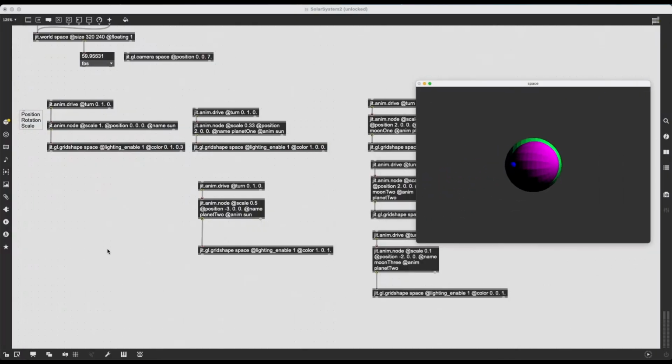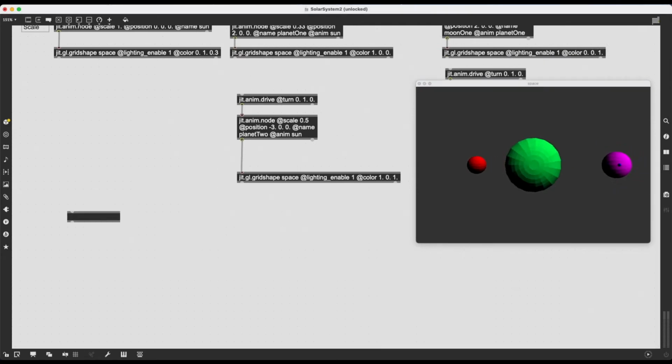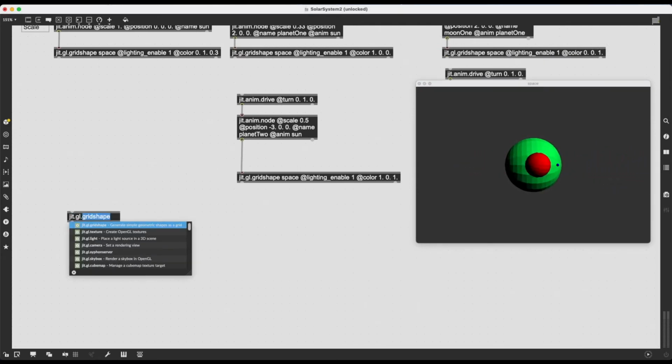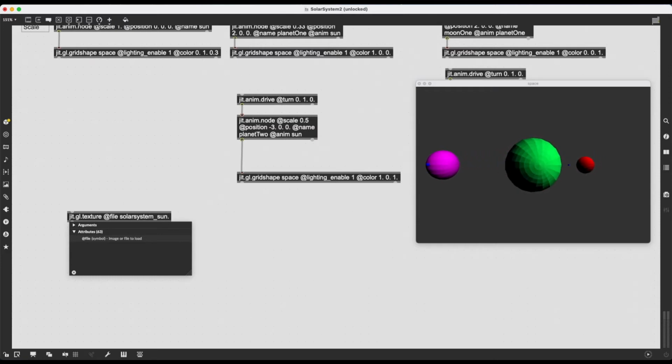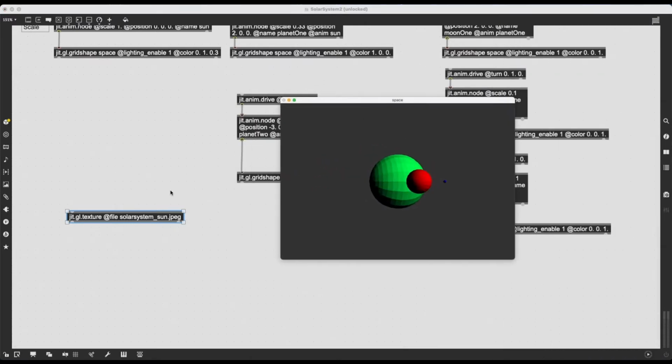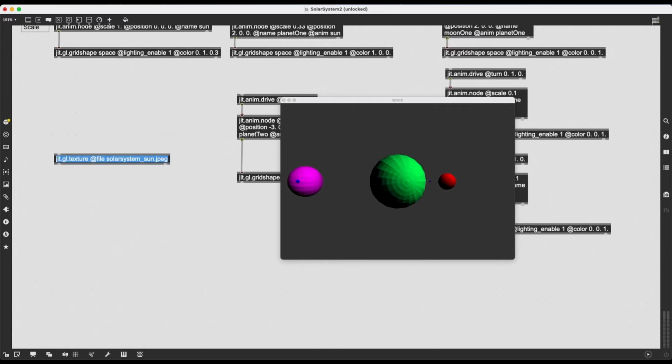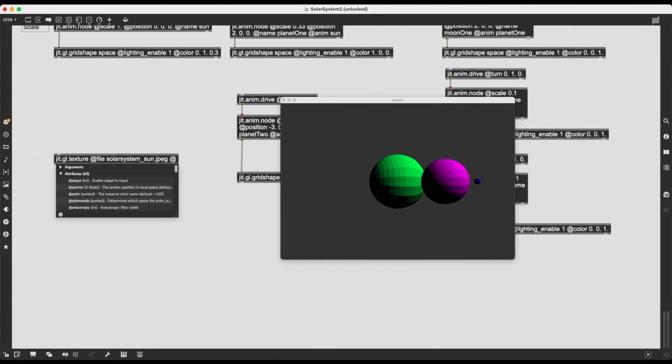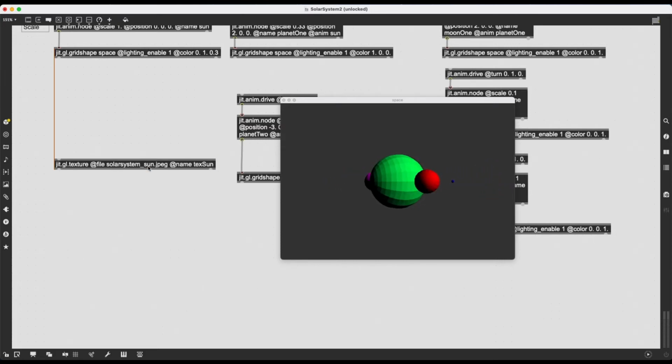So going back to our patch, since I want to apply some textures, I'm going to create the texture object in Max, which is jit.gl.texture. Since I know I'm going to load some files, I can immediately give it the file attribute, which selects an image or file to load, and I can type in solar system underscore sun, and then also, very essential, the file type JPEG. If there are no errors on the Max console, this means that it has worked. Everything is good. While I'm at it, I can also give this texture a name so that I can refer to it in other contexts. So I can name it TexSun. We can name it whatever you want.